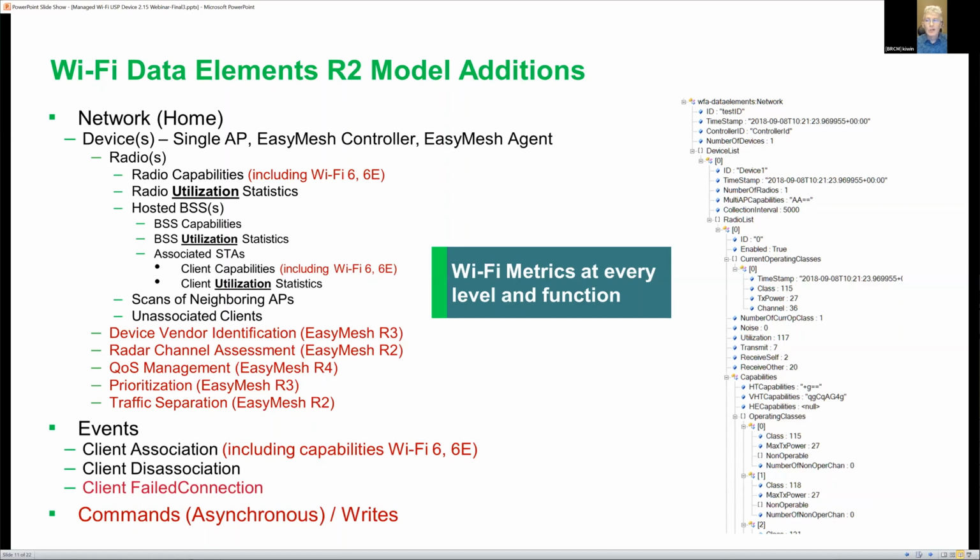Of course, Wi-Fi 6 and Wi-Fi 6E came out, and so we added specific information for that. I already mentioned the anticipated channel usage and cost for that. So really keeping track.